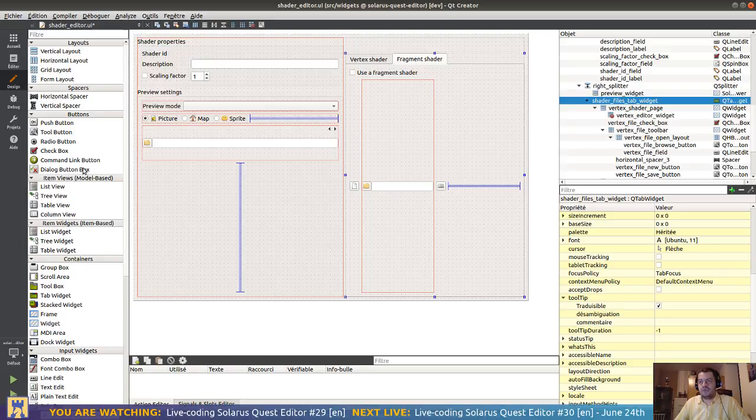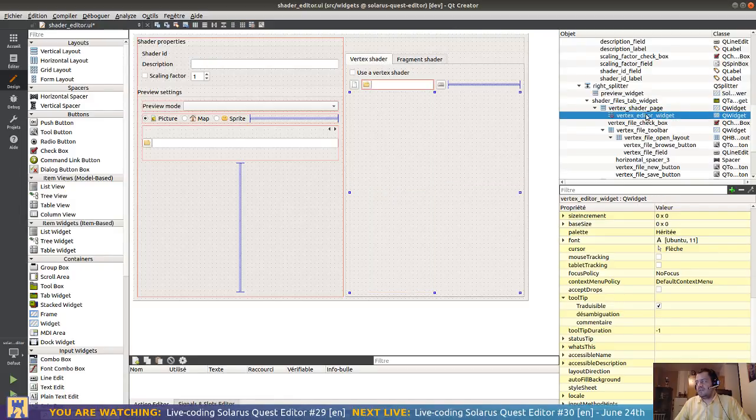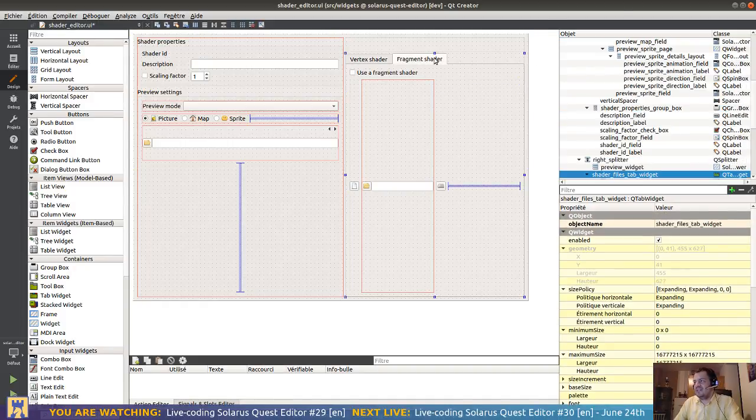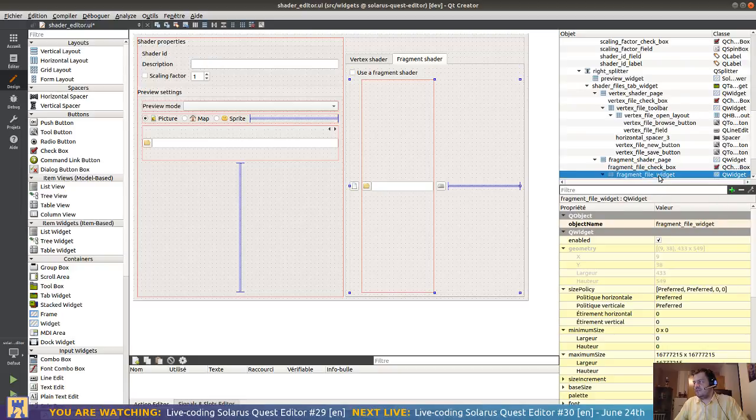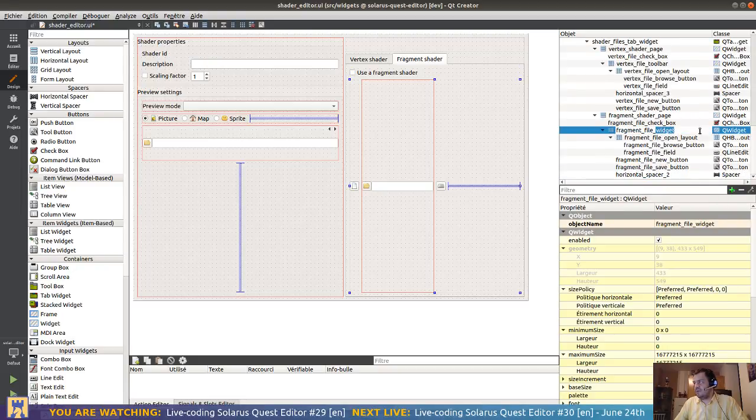And I will try to create the text editor dynamically in this widget. It would be cleaner to not have a widget at all here. Okay, fine, so like this. Okay, vertex file toolbar. Then let's call this frame and file toolbar.